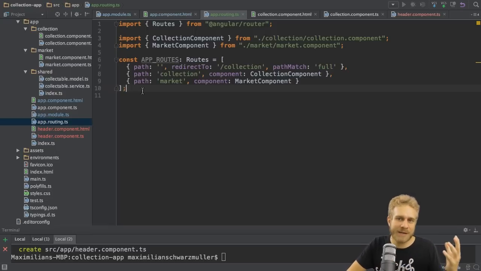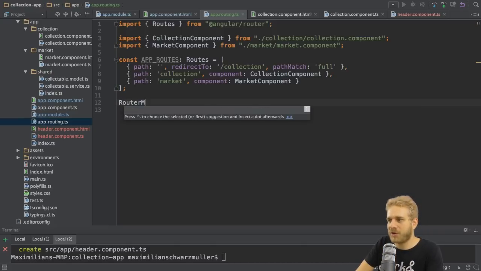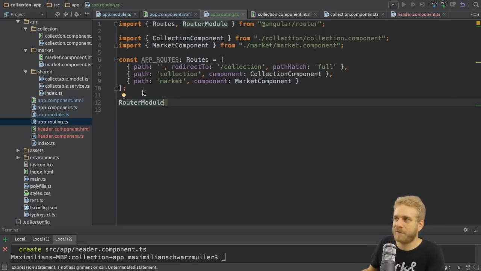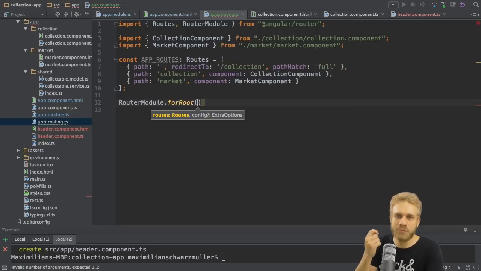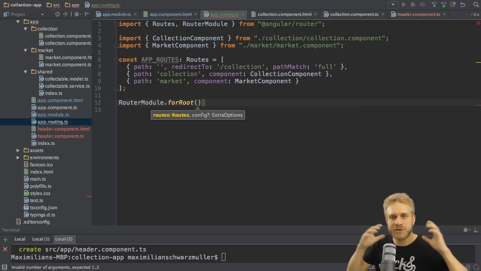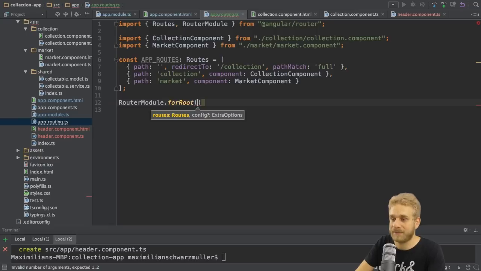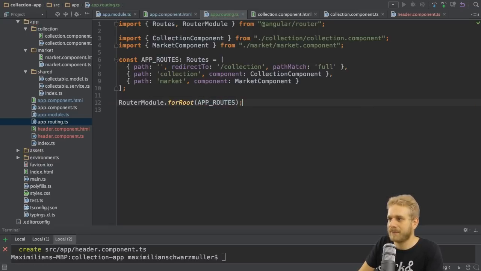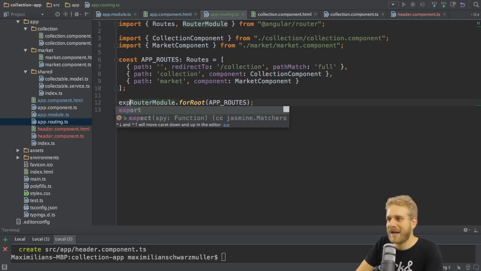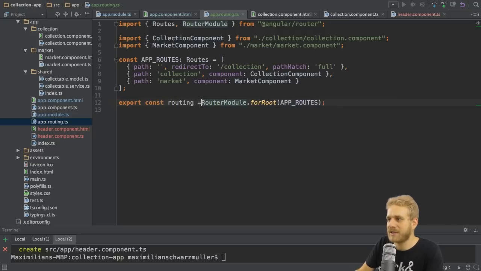Now we have to register them with the Angular 2 router. To do so, we call RouterModule, and you have to import that from @angular/router, and then forRoot, which means register these routes as root routes in the application, known to the whole application, which of course is important. And here I pass as an argument my routes. Now that alone won't do the trick. Routing still would not work. I have to export a constant, let's name it routing, which holds this configured router module.